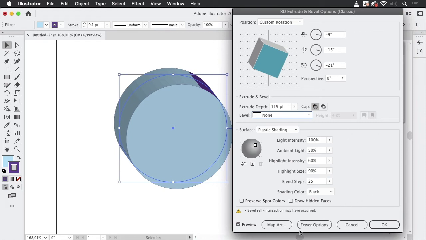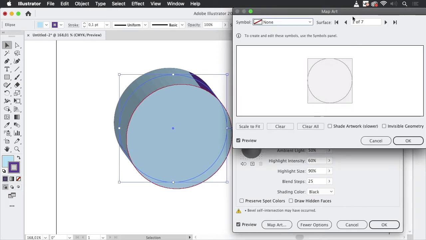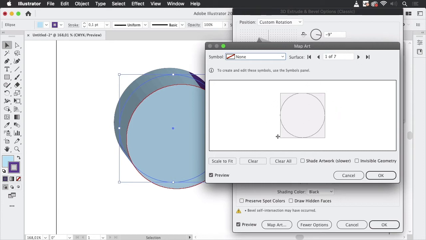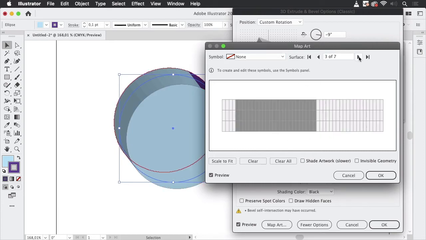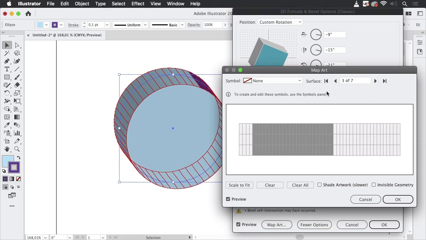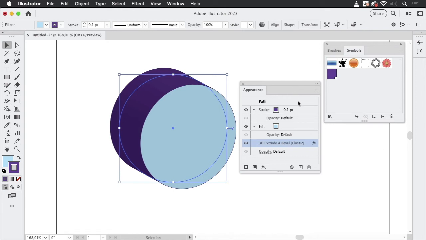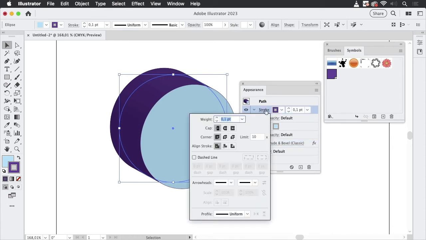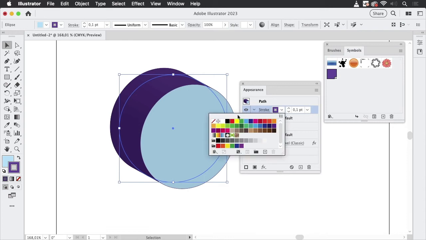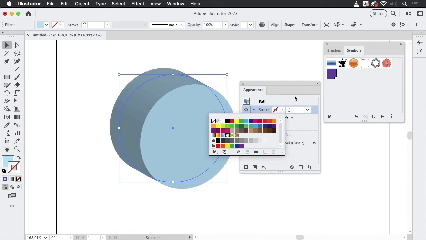Let's go to the map art. And you see we have a lot of faces in here in this artwork. So Illustrator creates more objects than would be necessary to have this cylinder. So let's cancel this and let's see how we can improve that. So let's assume you want a cylinder that is dark on the outside. What we can do is set a stroke to none. So let's just get rid of it.